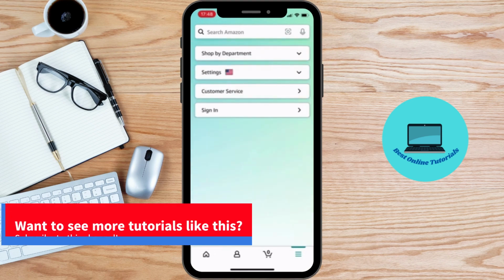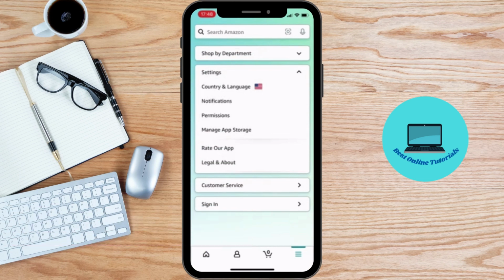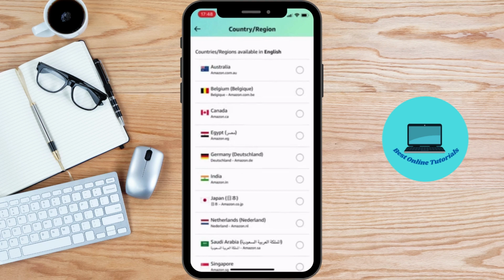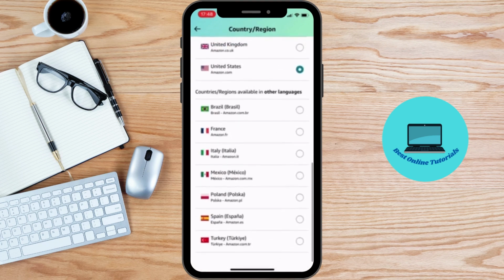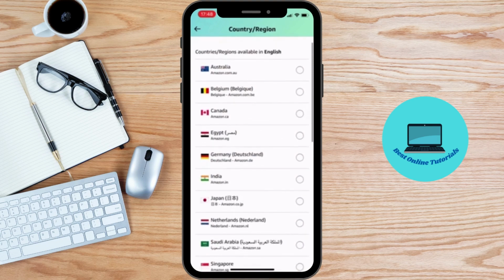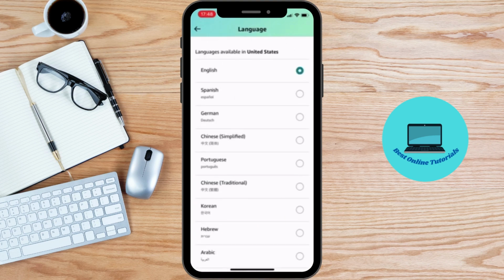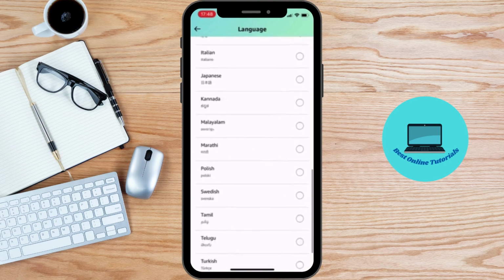and then press Settings and then Country and Language and then Country Region, and then you can choose what country, region, department you want to shop from. To change language, press Language, and now you can choose your preferred language.